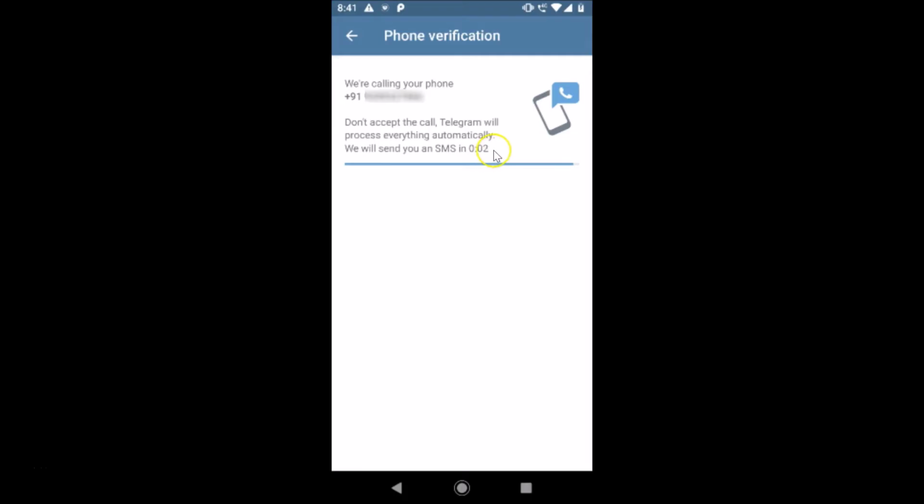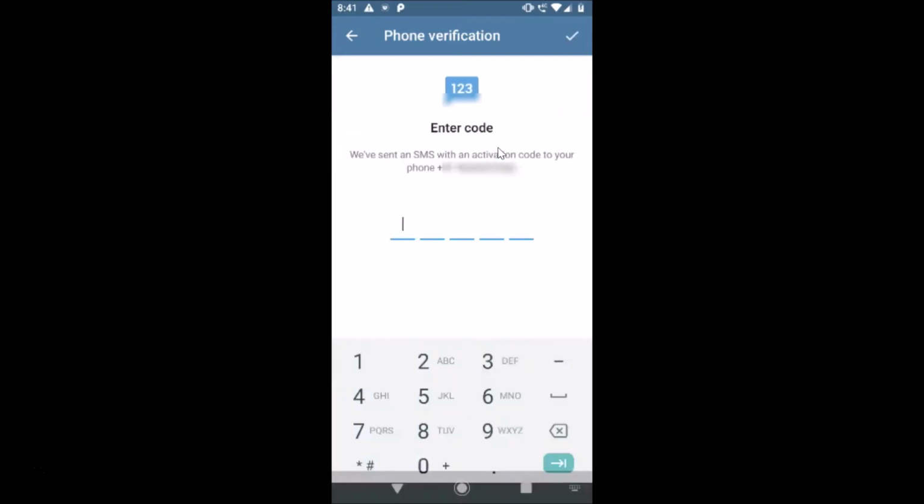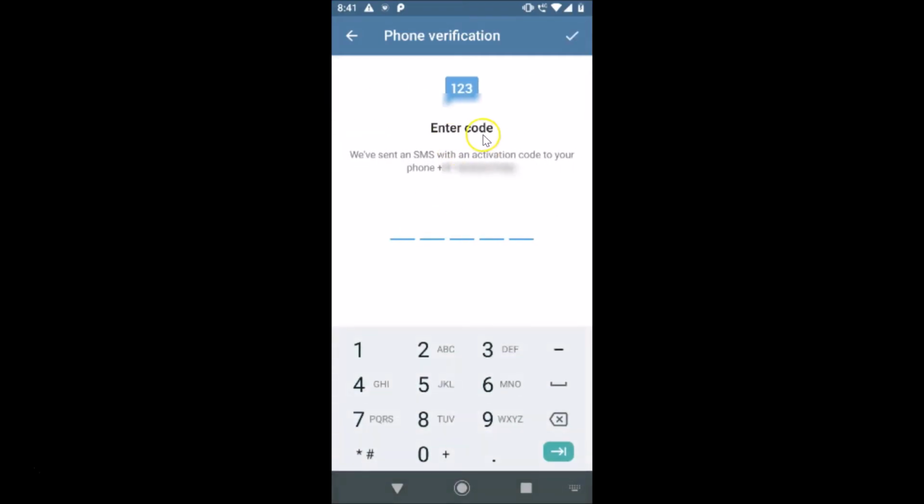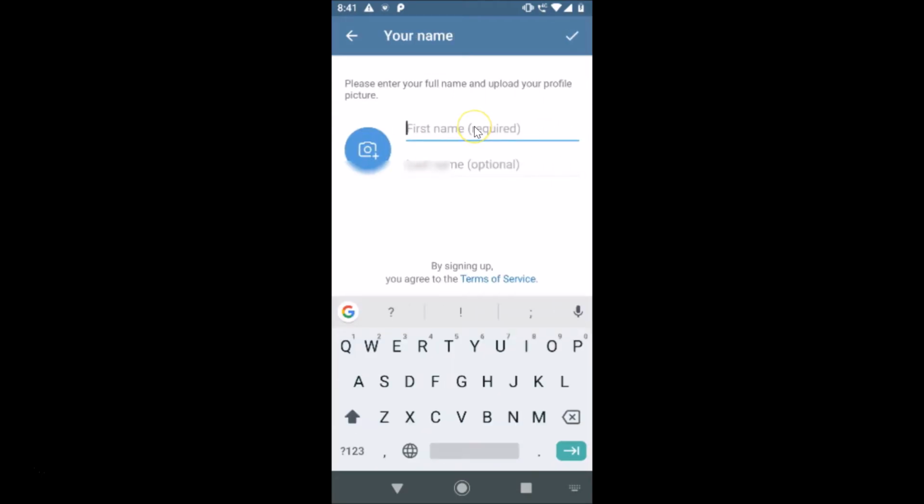Okay guys, 3 seconds left. And here you can see enter code. We have sent an SMS with an activation code to your phone. Okay, so it's verified automatically. So here you can see please enter your full name and upload your profile picture. Okay, so the first name is required, last name is optional.